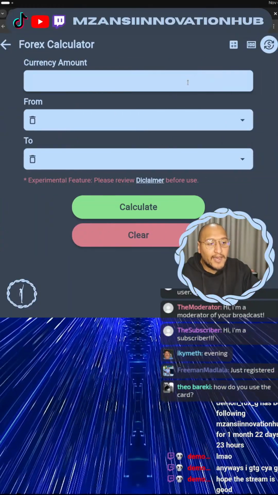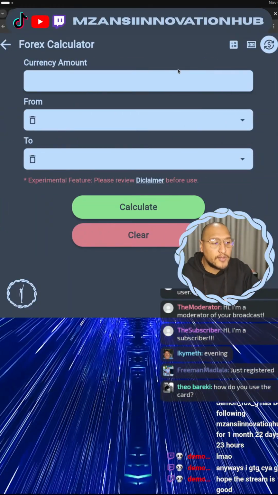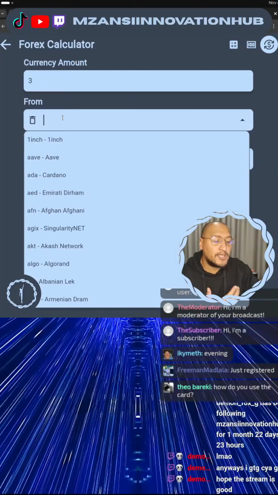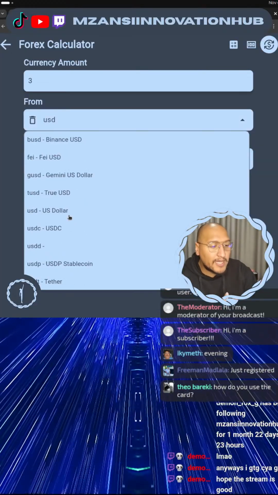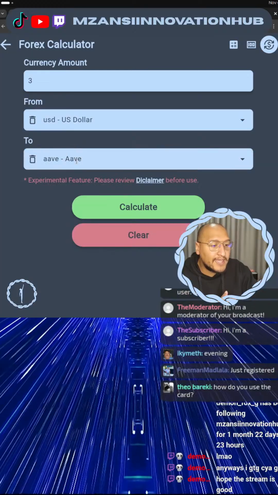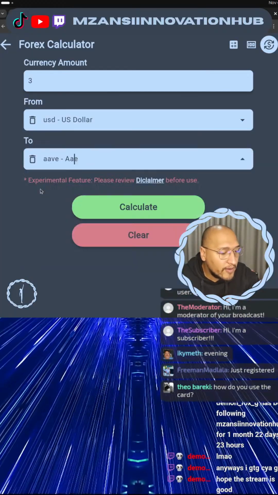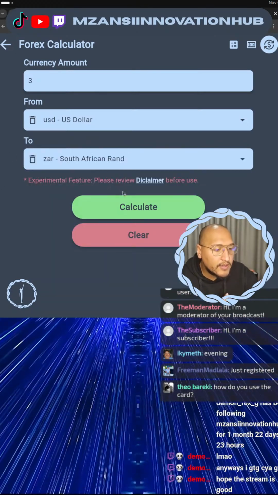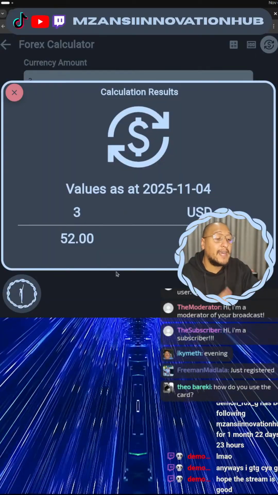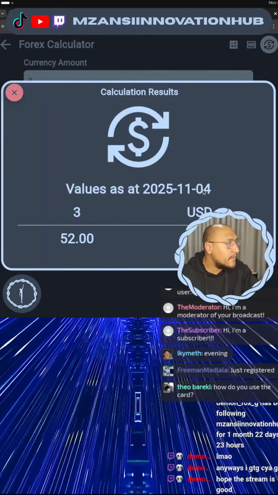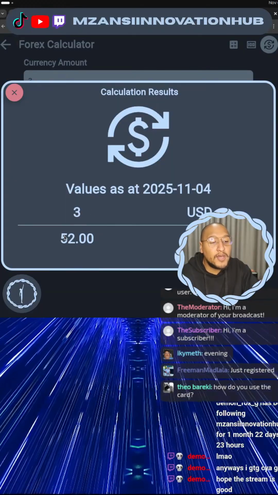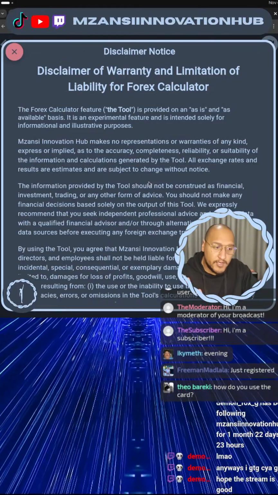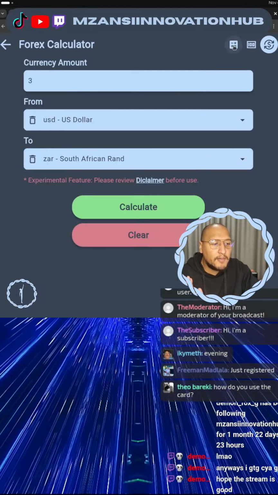And then next, inside the MIH calculator is a forex calculator also. So what you would do is enter the amount. So I'm going to use 3 because our Patreon and our TikTok subscription is $3 US dollars. So I'll just search USD, and then I'll convert that to ZAR. Calculate, and then you can see currently as we speak, as at today, the 4th of November, 3 US dollars is about 52 rand, no cents. So quite cool. Remember to read our disclaimer before using this. But yeah, this is my favorite feature.